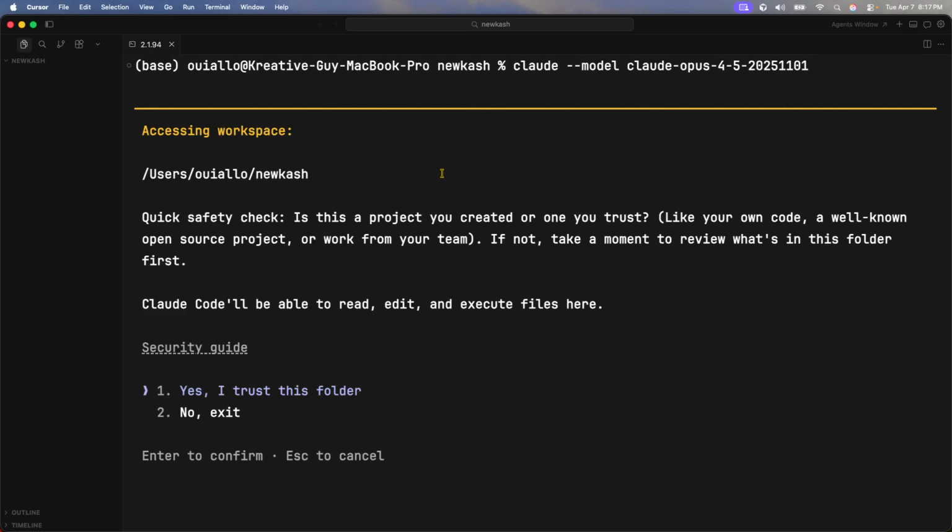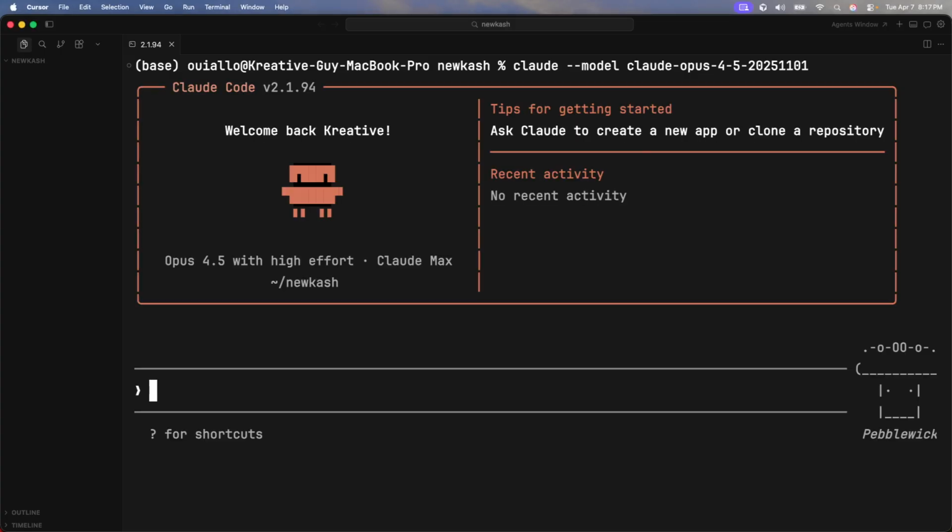Because it's our first time using it, what it's going to ask for is permission. The reason it's asking is because it's like, all right, do you trust this folder? Do you understand the risk involved? Because I can read, edit, and execute files here. It's like, yeah, I just created it, so I know. Let's go ahead and enter.